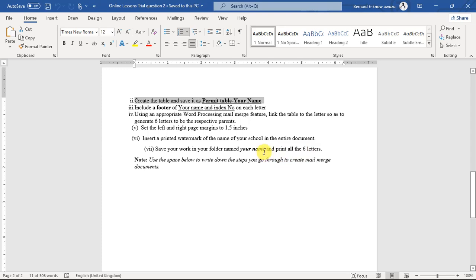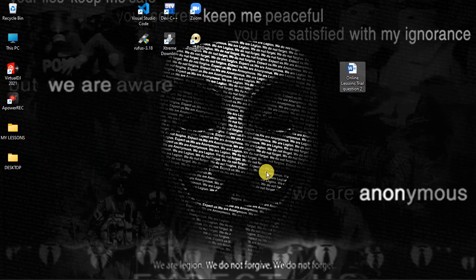The instruction is clear. The folder should be your name. I always tell you to create this folder on the desktop, so you'll move to your desktop and create a folder. How can you create this folder? I like to use the shortcut keys on my keyboard. The shortcut key for creating a new folder is the shift button pressed together with the control button and then letter N.